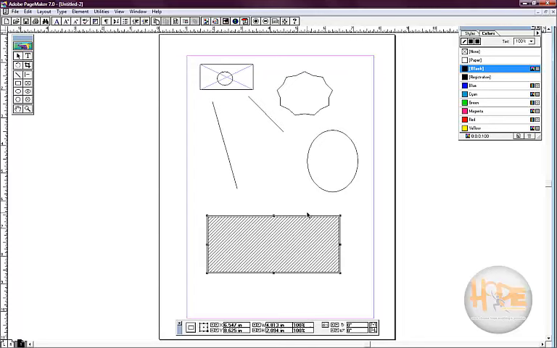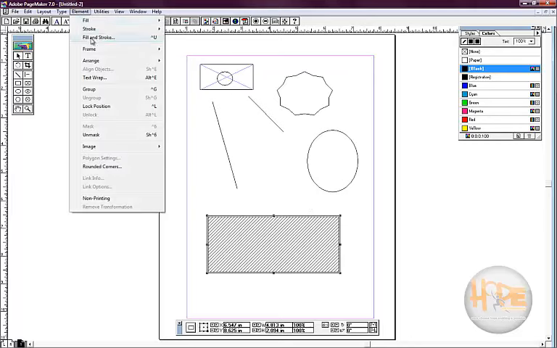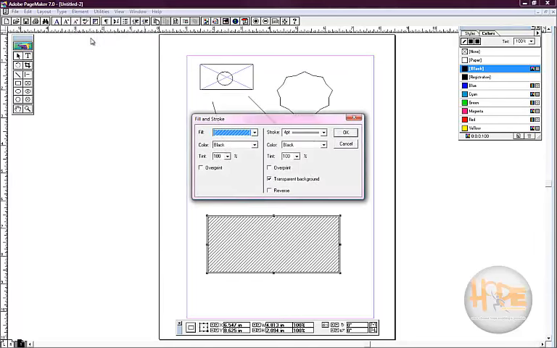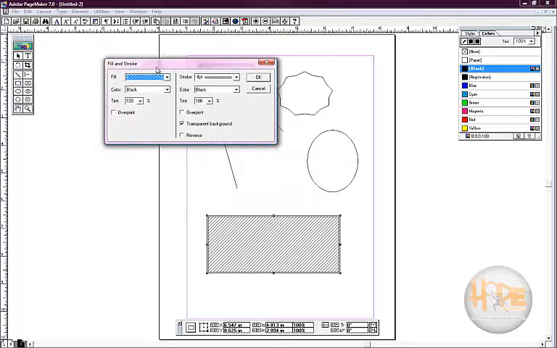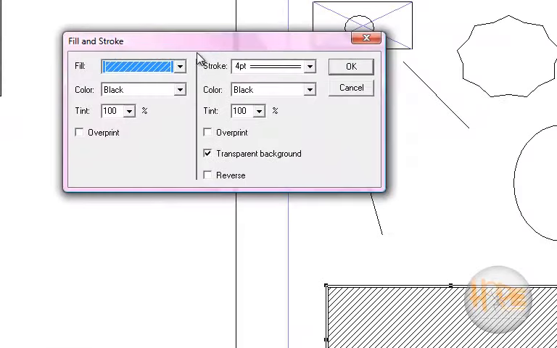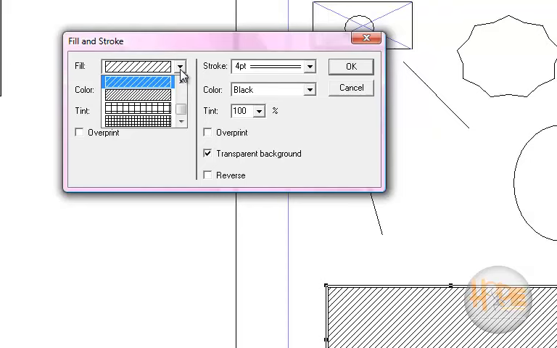Another shortcut for going into the fills and outlines menu is by going into element and selecting fill and stroke. You can do it by pressing Ctrl plus U together. You can see a pop-up menu as seen. Here you have options of both fill and outline. For fill, go to the drop-down menu and select the pattern that you want. All the patterns there are also visible here.